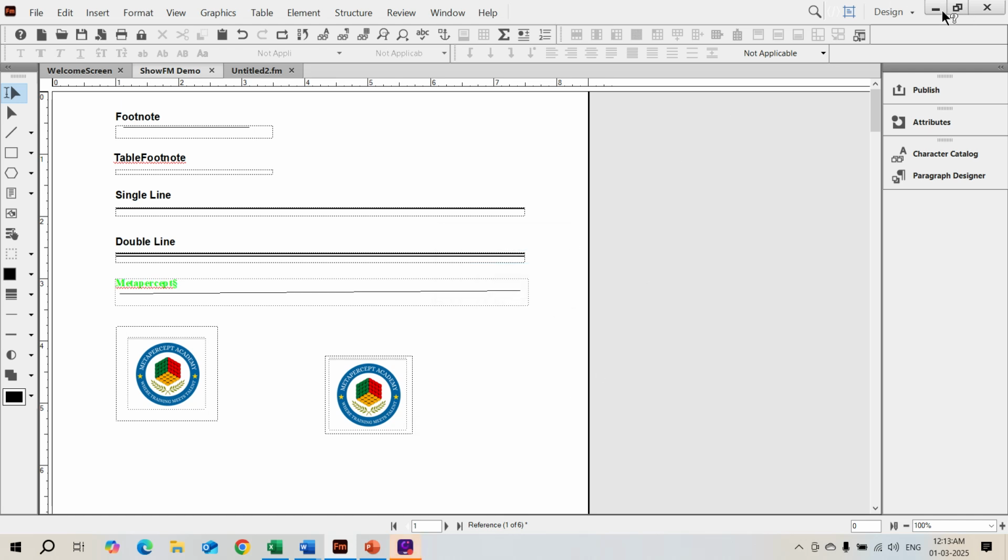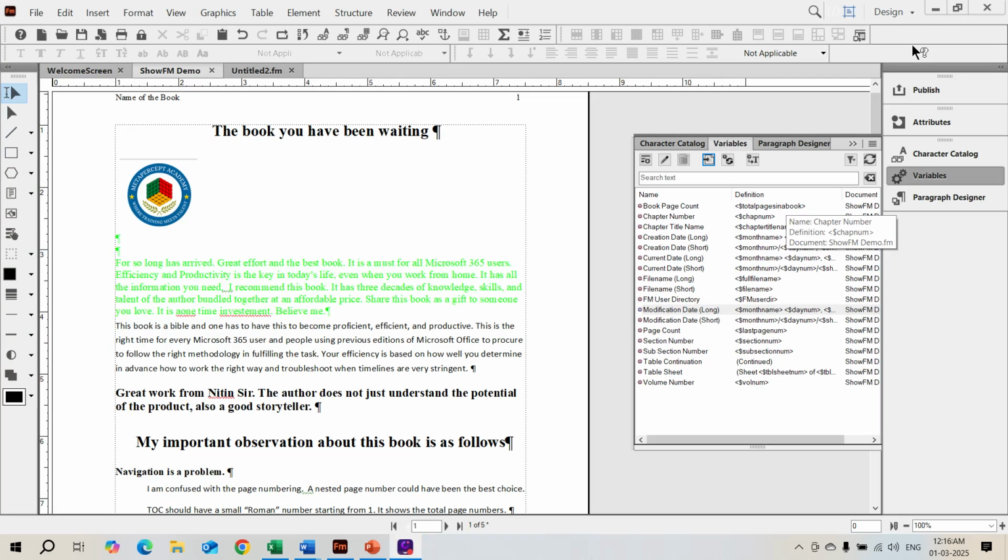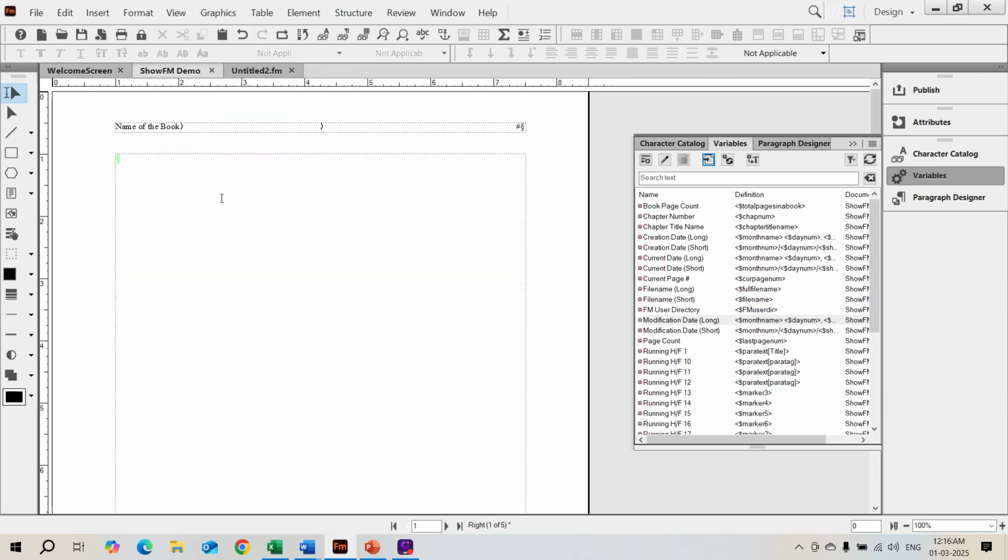Okay. So the demonstration is creating and modifying master pages, which I did. I switched to my master page view, and I did a view master pages. I modified the header and footer section. Probably you can do that. Otherwise I'll show you. Because here you have seen that I come to the master pages. I enter the name of the book. I gave a tab because there are two tab spots. I came here.